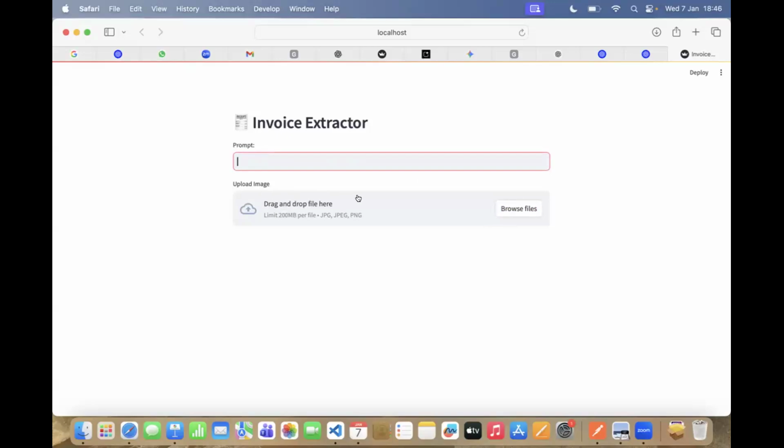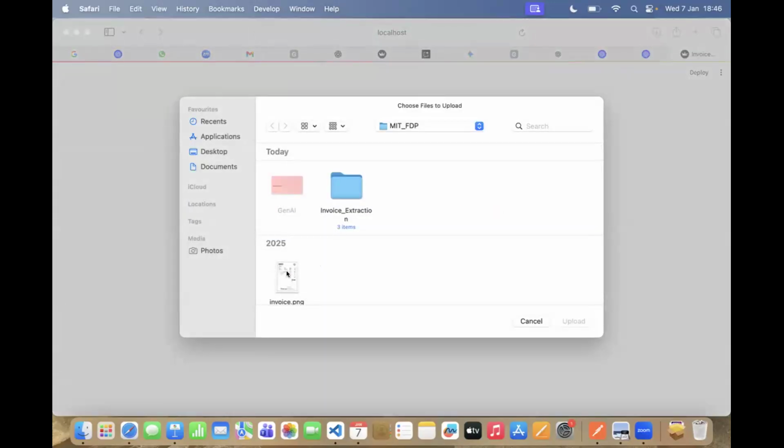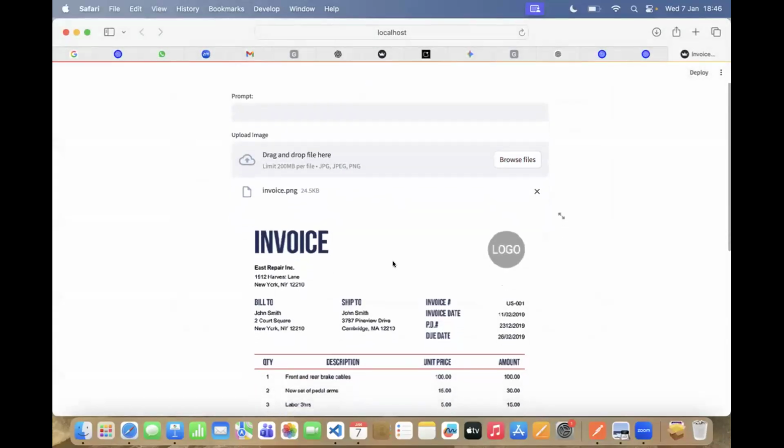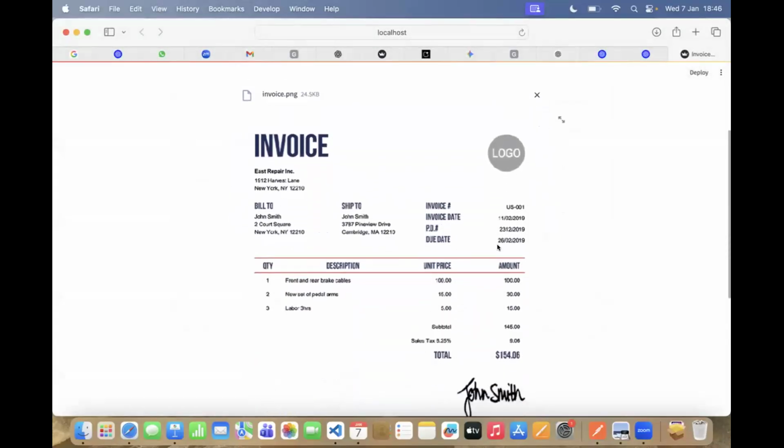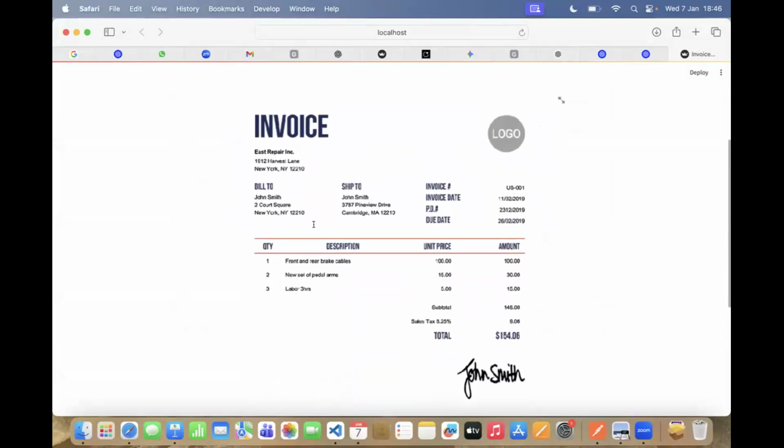As we are extracting the data from the invoice, first we select this particular invoice. You can see the invoice is loaded here. It is shipping to John Smith. This is the invoice number, invoice date, and due date. These are the items, the unit price, and the amount. This is the subtotal, tax is here, and the total amount is 154.